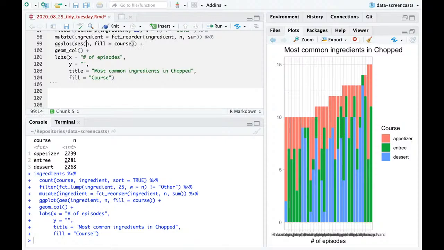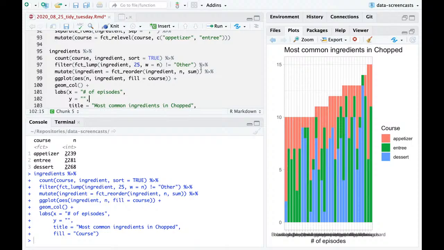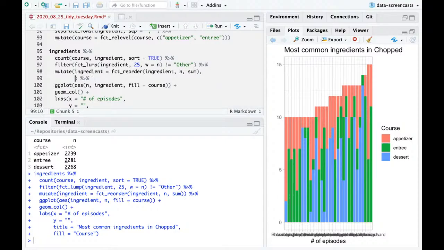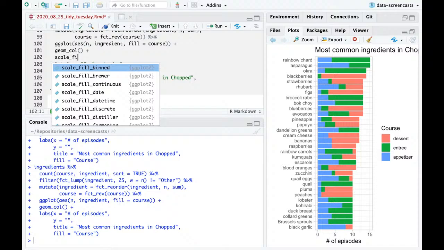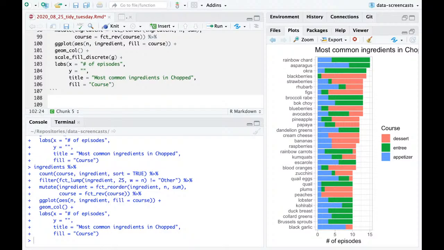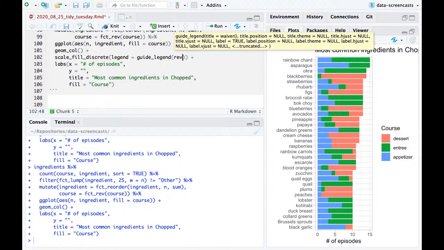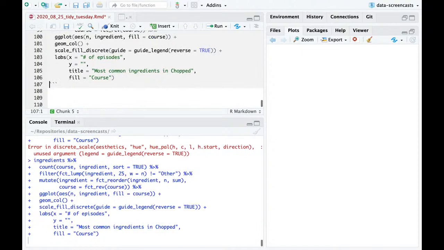I have a sense of how to do it. I'm going to say course is fct_rev of course. Reverse the order. This makes the graph look like how I want it, but the legend is reversed, so let's see if I remember this. There's a whole incantation here. scale_fill_discrete, and it's legend equals guide legend, reverse equals true. Nope, that's not the one. Guide equals guide_legend? That's the one. Yes, okay, second try.